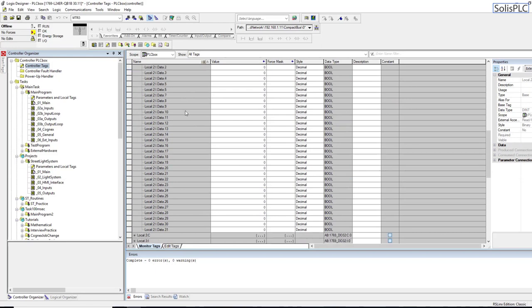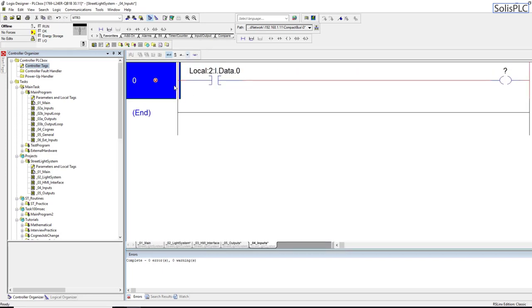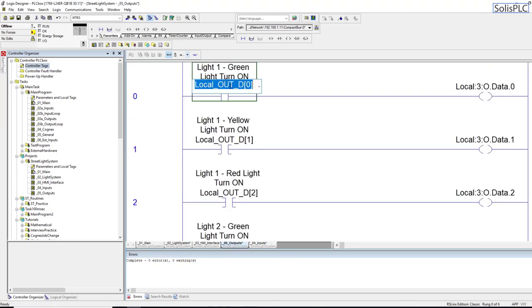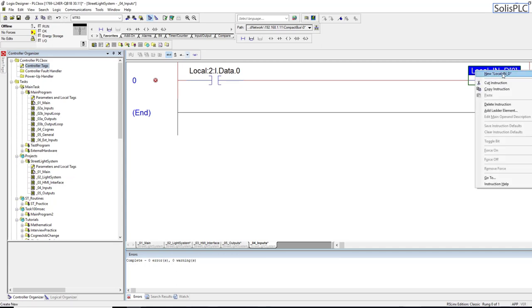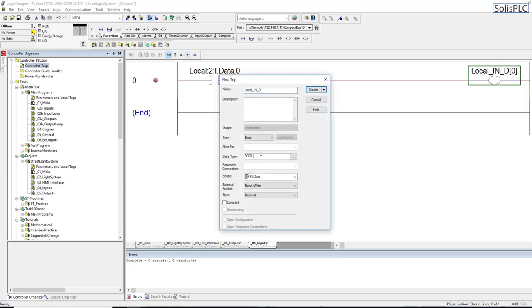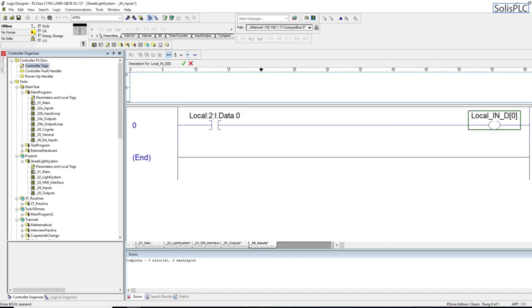And these are going to be the individual 32 bits of different tags that are going to come in. So I'm going to copy this first one and then paste this in. And similarly how we did with the outputs, remember this is local out D0. This is going to be local in D0. We're going to create this array, new tag, and then Boolean 256, create.